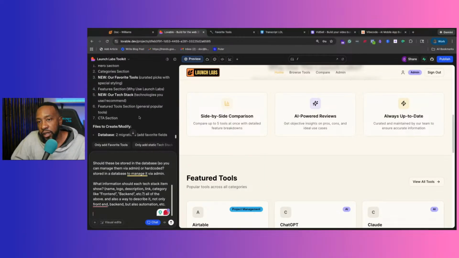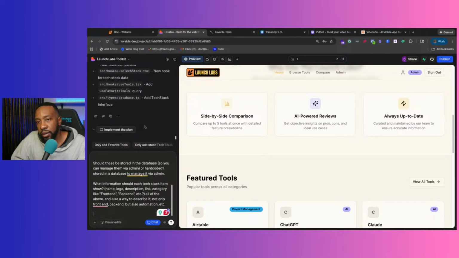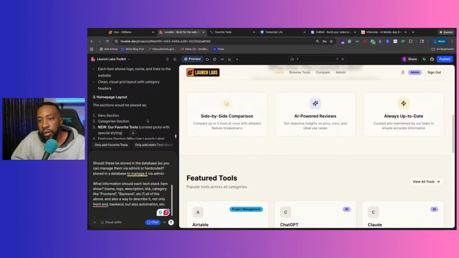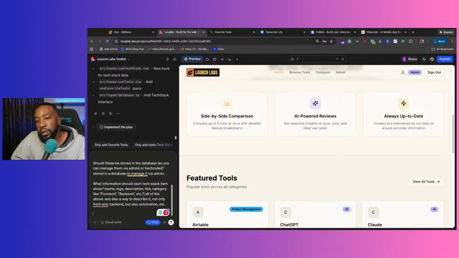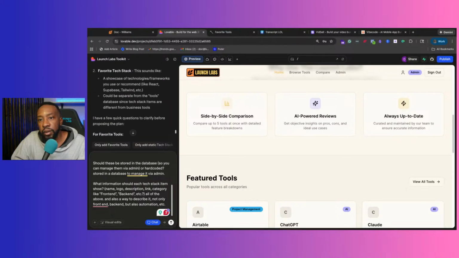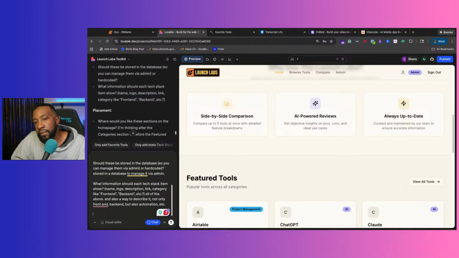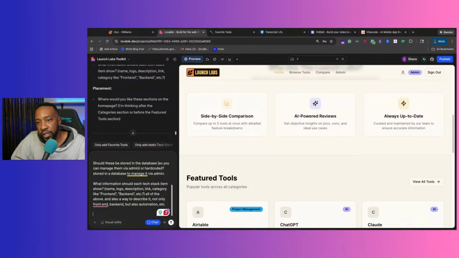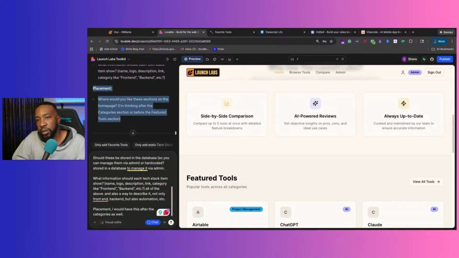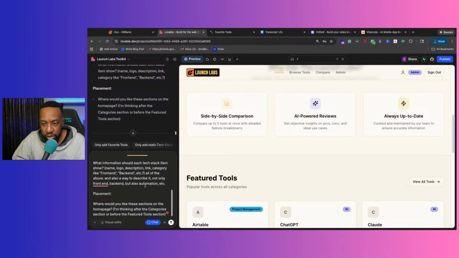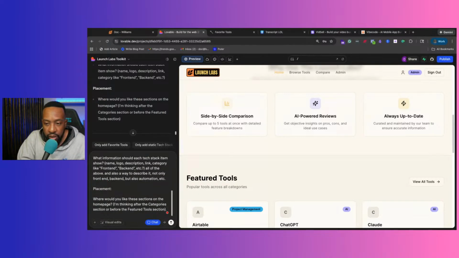And then it's going to say, where would you like these actions on the homepage? I'm thinking after the categories. Placement, I would have this after the categories as well. Do this. I'm going to say, yes, do that.